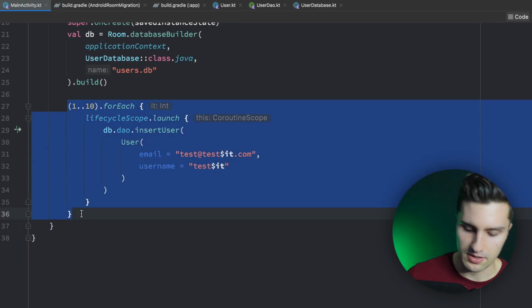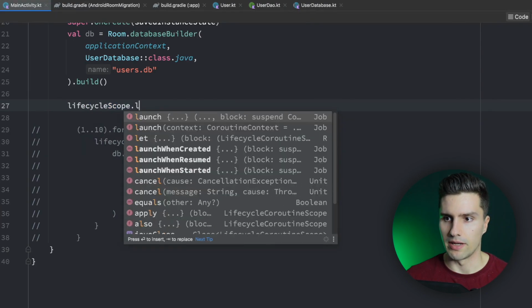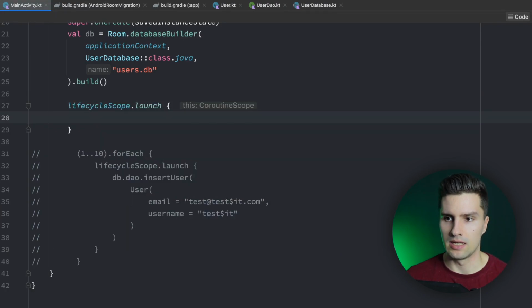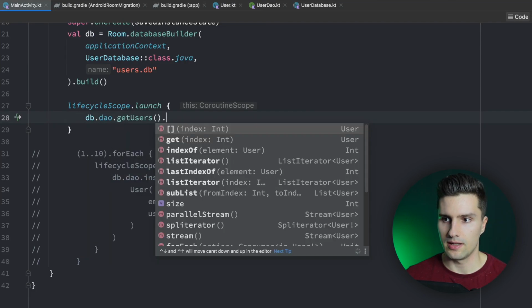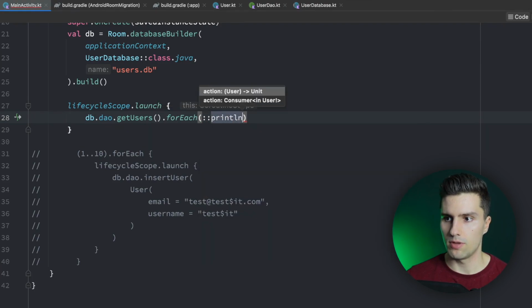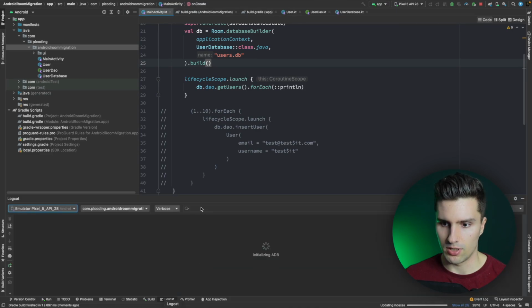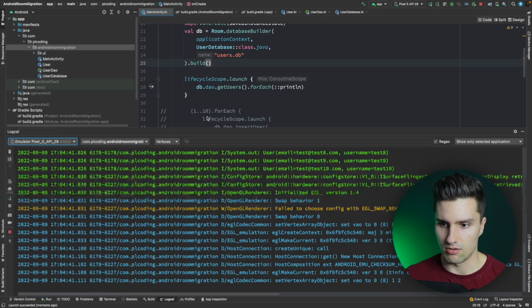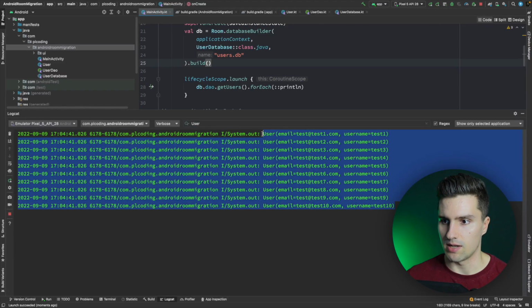We can now comment this out, and we can simply say, okay, lifecycleScope.launch, and we say db.dao.getUsers, and for each user we simply want to print them like this. And if we now of course launch this, then what we expect is that we see our 10 users that we actually inserted into our database, which is exactly what happens here. You can see our 10 users. That is working perfectly fine.